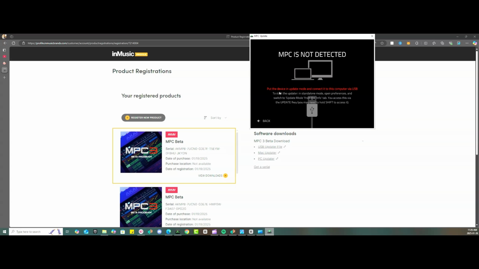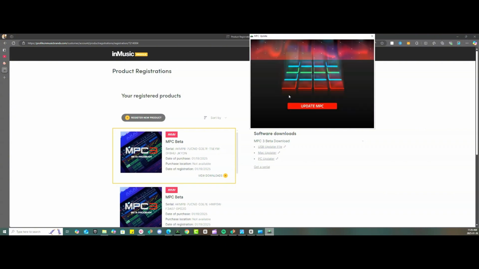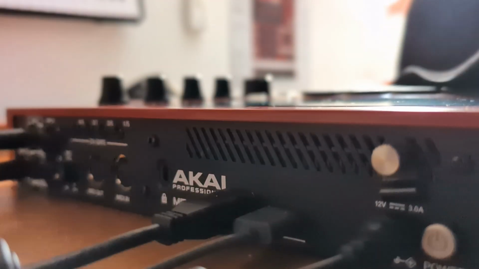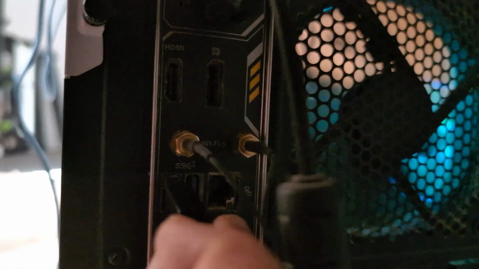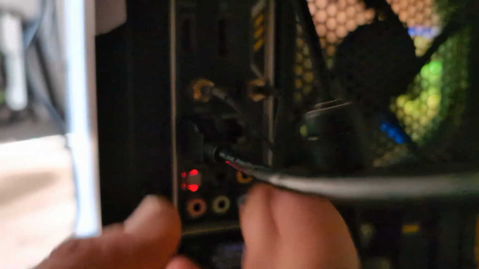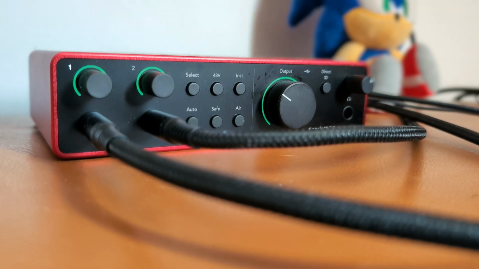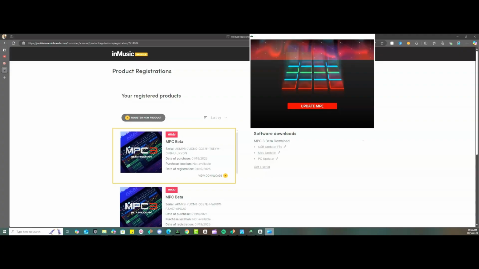MPC is not detected. Put the device in update mode and connect it to this computer via USB. Okay, so we will do that. I don't have a USB stick or anything like that on me right now, so I'm gonna just do it the direct way. Okay, so we got everything hooked up. So let's try this again here.